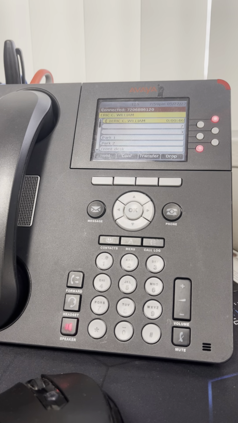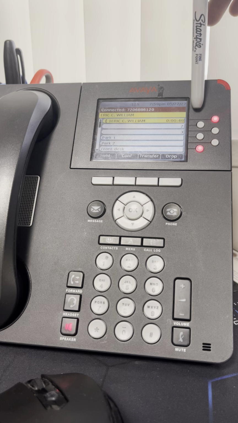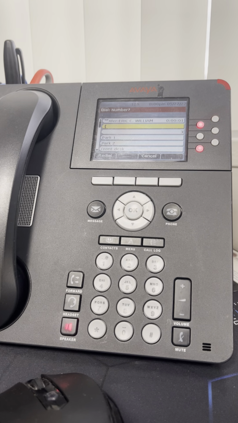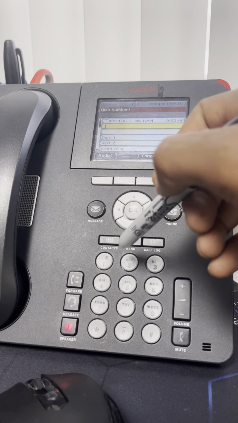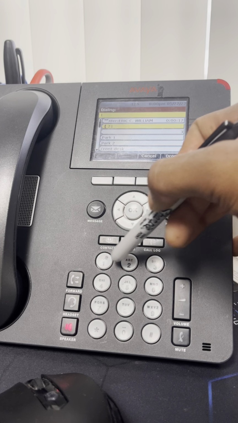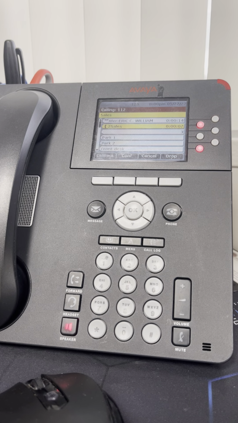Now, in order to conference, while you're on the first call, you're going to hit the conference button. It will automatically give you a new dial tone. From there, you can dial either a phone number or an extension. I'm going to dial 112. All right? Now, that will call 112. 112 can then pick up and say, hi, this is sales. How can I help you?